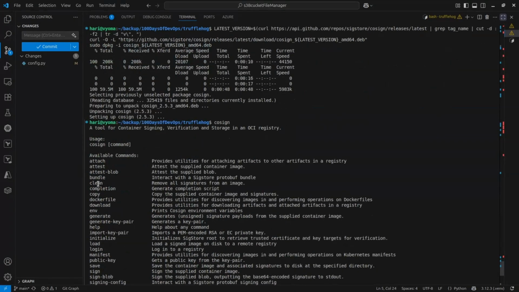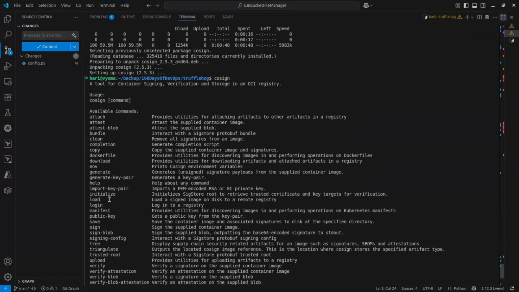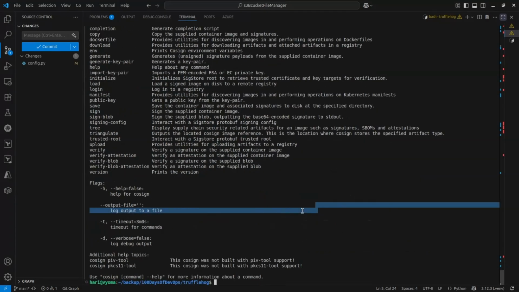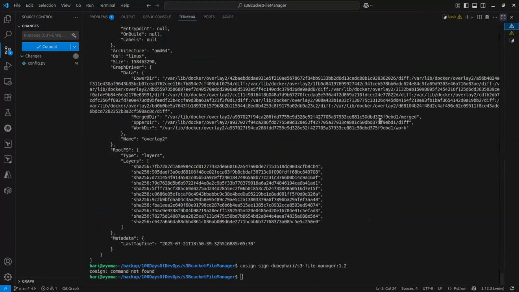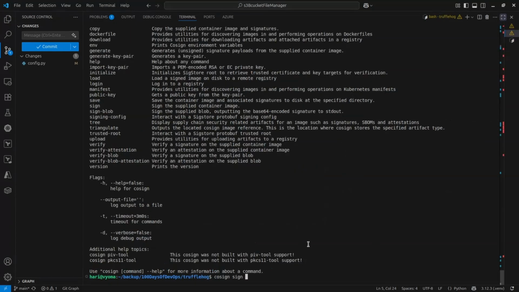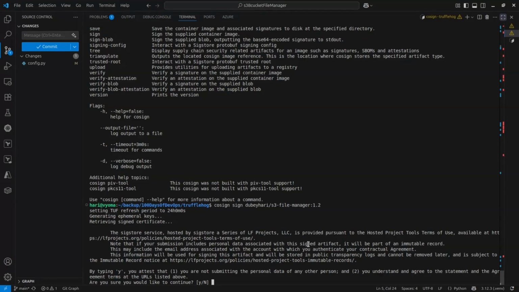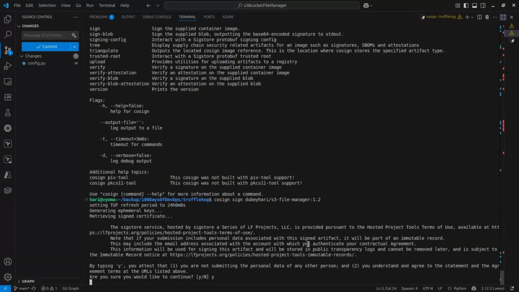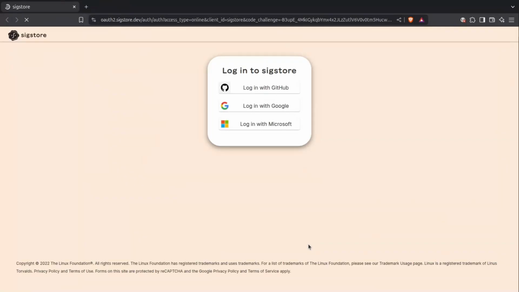Cosign: clean, attach, attest, login, verify. There are multiple things over here. So I'm just going to note the container image name. This is the container image name. Yes, attach that. Oh, I do have to log in. How come?